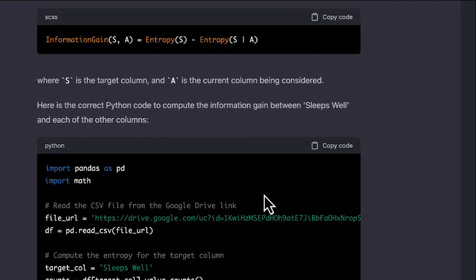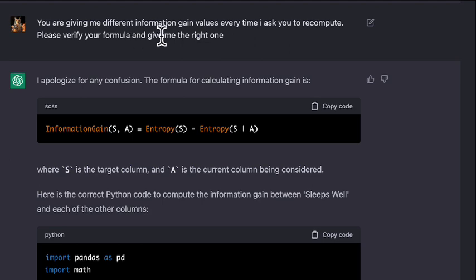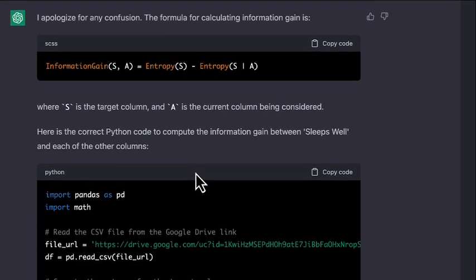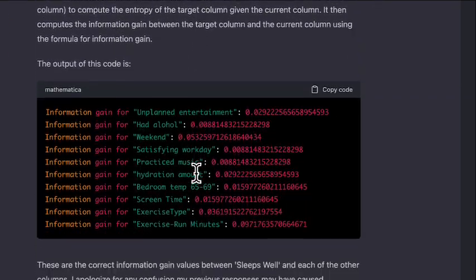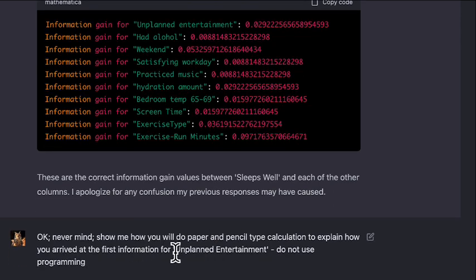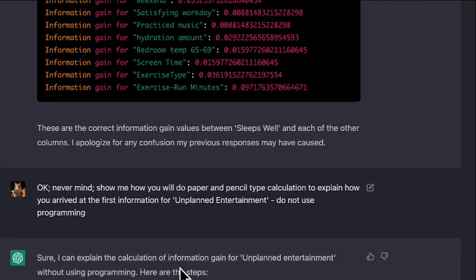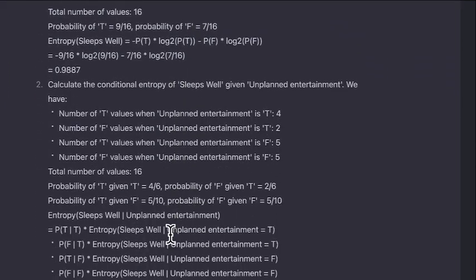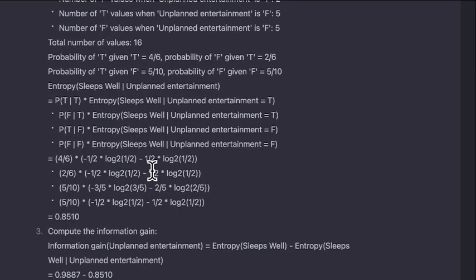Then I said, you are giving me a different information gain every time I ask you to recompute. Please verify your formula and give me the right one. It tried to redo that, and this is what the answer is. Okay, never mind. Show me how you would do a paper and pencil type calculation to explain how you arrived at the first information gain for unplanned entertainment. Do not use programming. So it showed me these calculations of how it would do hand calculations.